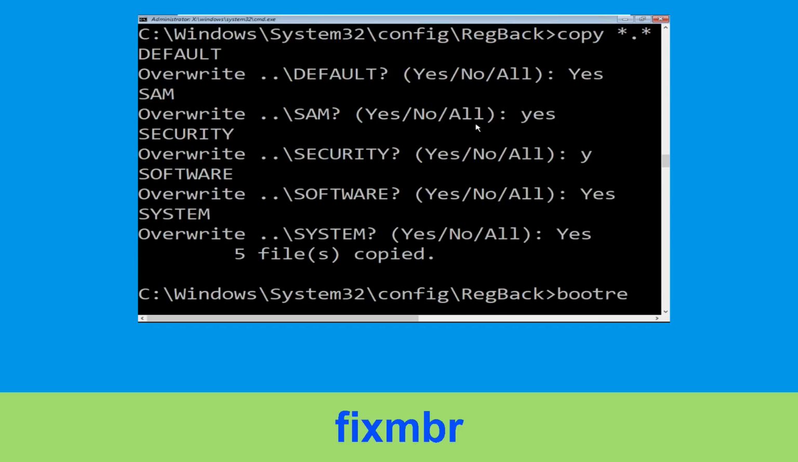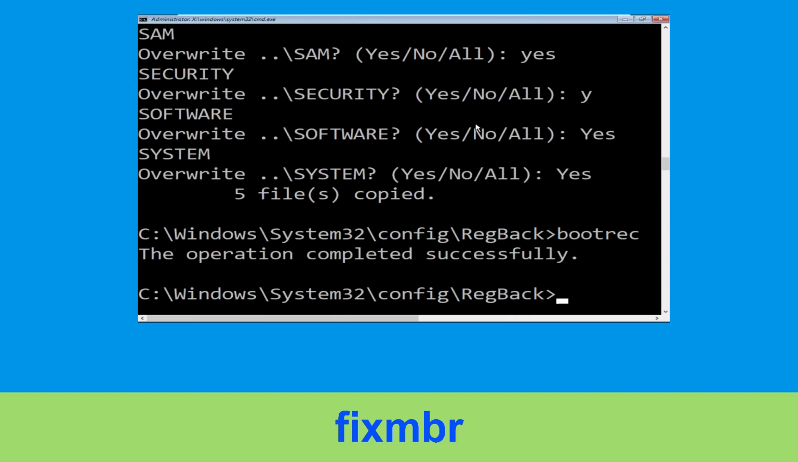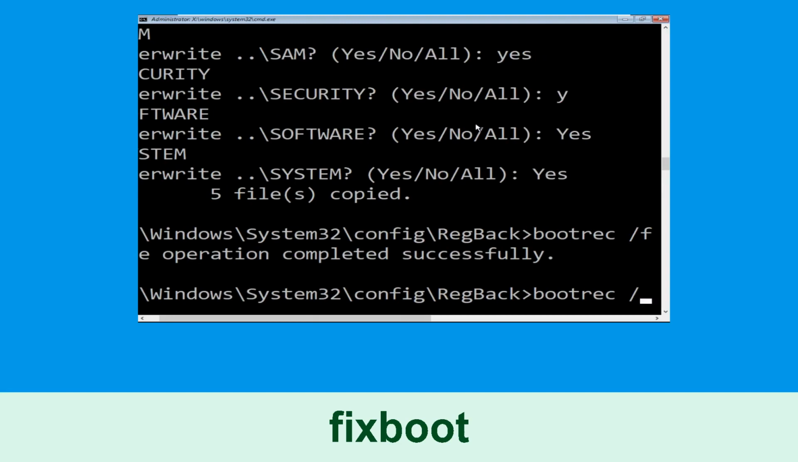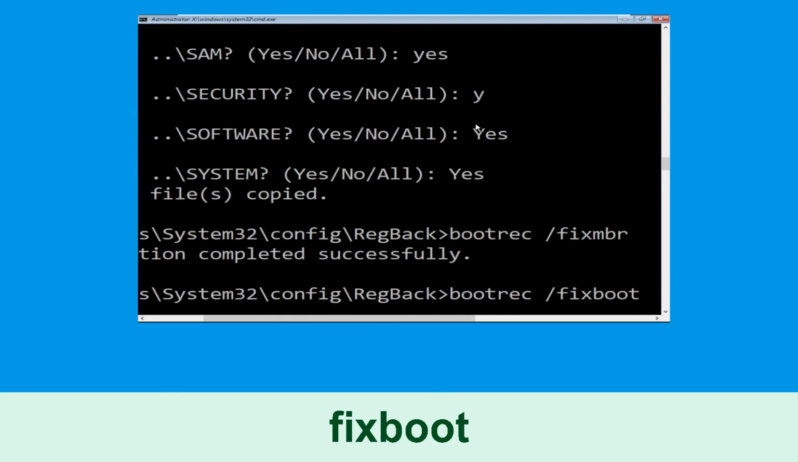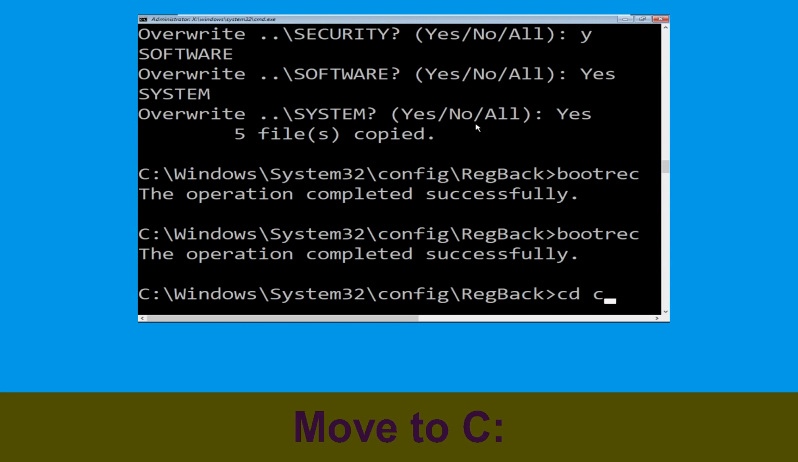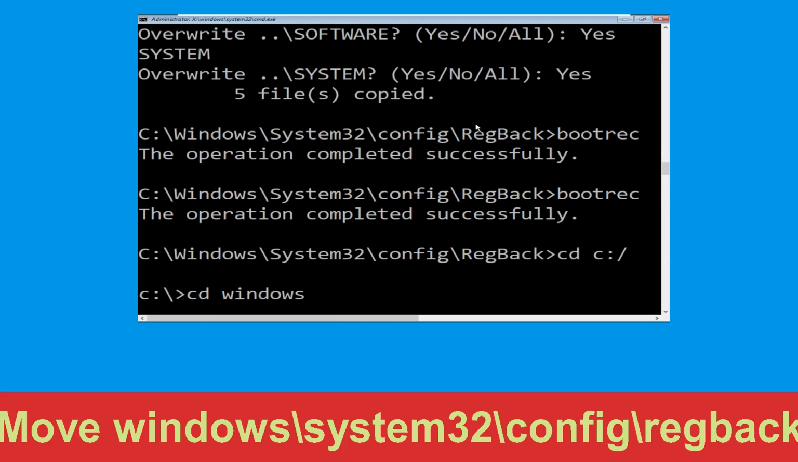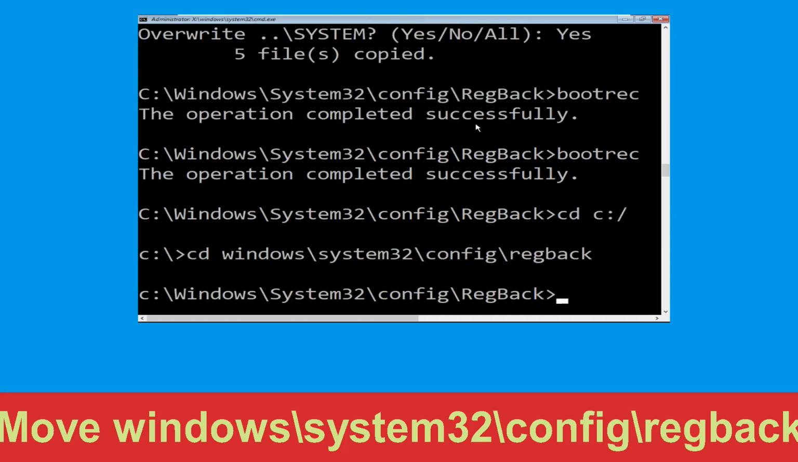Now type bootrec space /fixmbr and simply hit enter. Now type bootrec space /fixboot and hit enter to execute. Now type cd space c:/ and simply hit enter. Let's execute this command. Type cd space Windows/System32/config/regback, then simply we need to hit enter to execute this command.